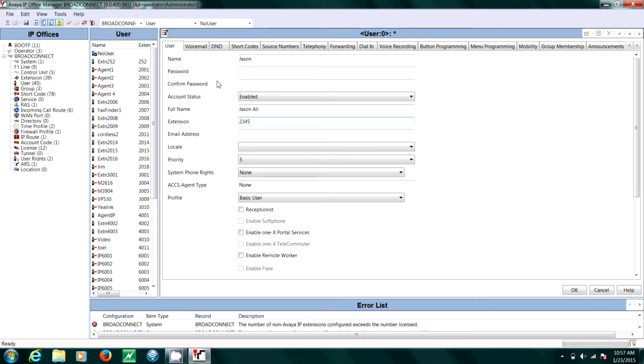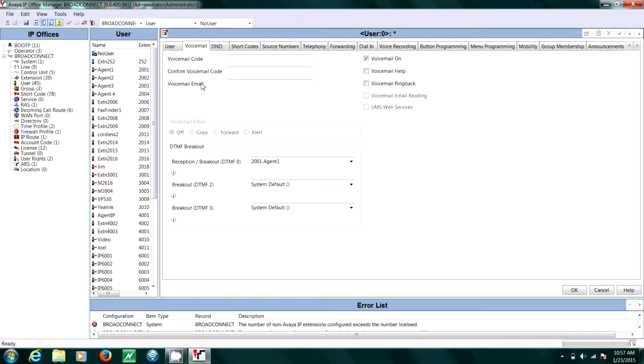Then go to the voicemail tab to the top. Make sure voicemail is on and voicemail help. Now enter the voicemail code, which is 654123. Then confirm it. Now enter the voicemail email. You have different options for voicemail to email. Click the most applicable.